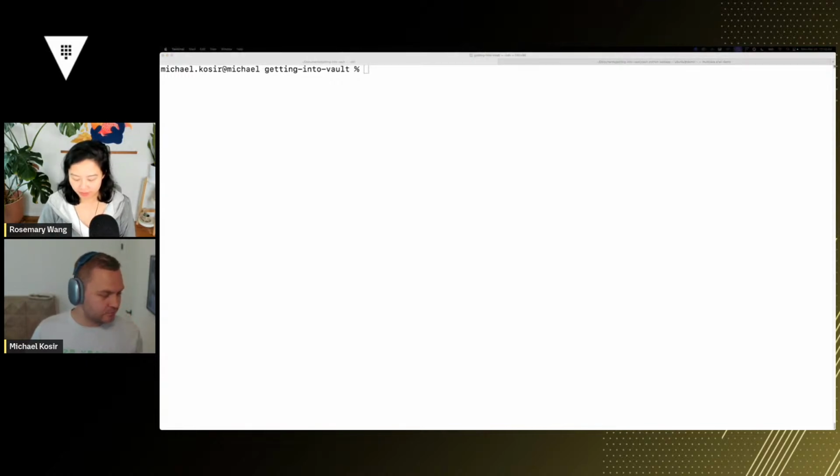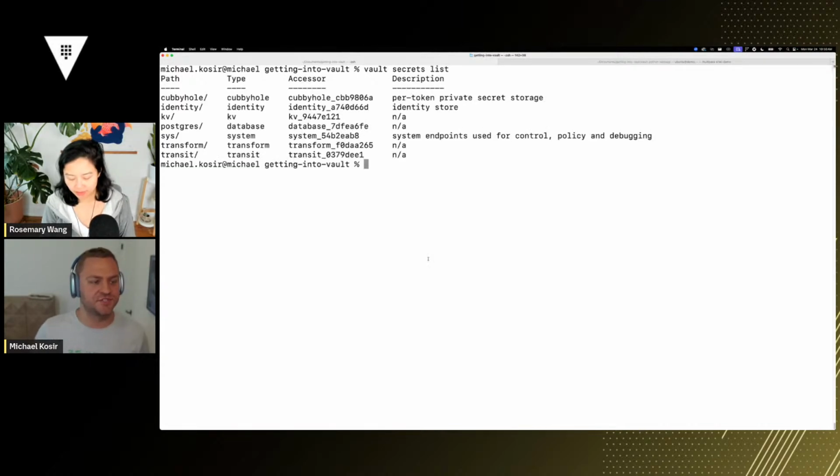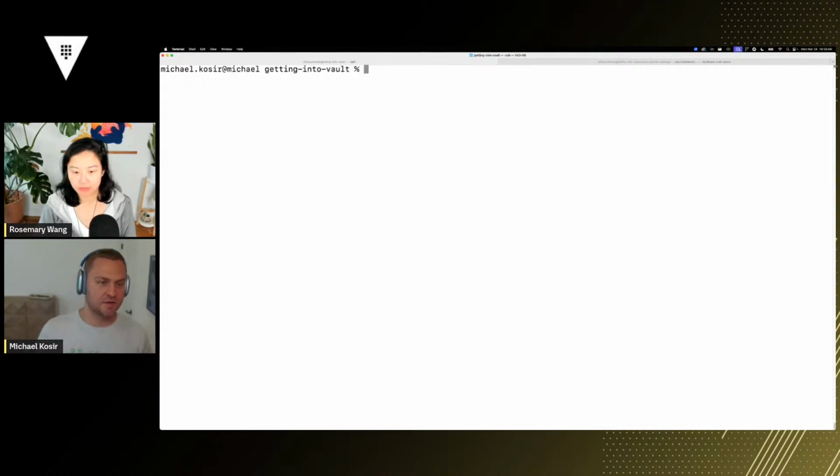And then, so I enabled it. If we do vault secrets list, we can see we have our Postgres, our KV, our transform, and our transit engines. So let's now configure that. Let's do our credit card. So let's talk about format preserving encryption.